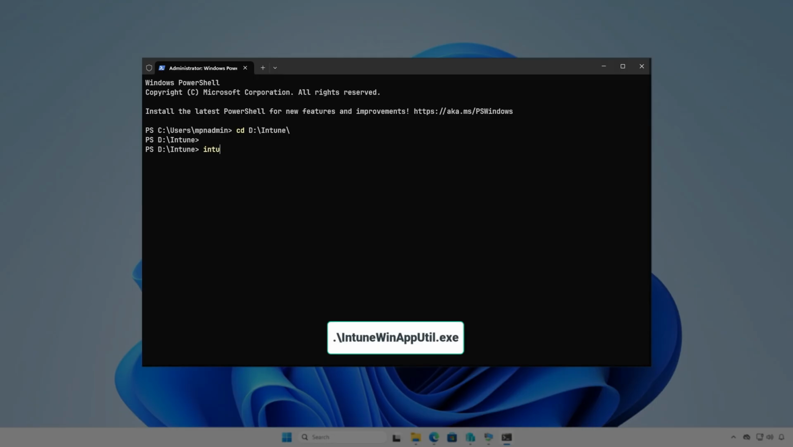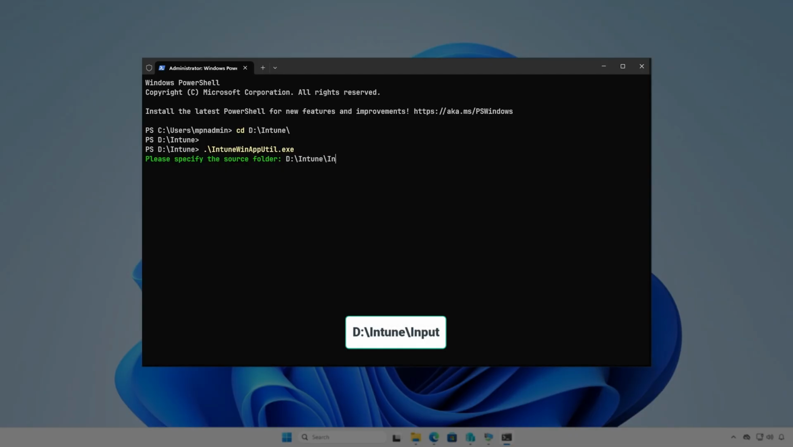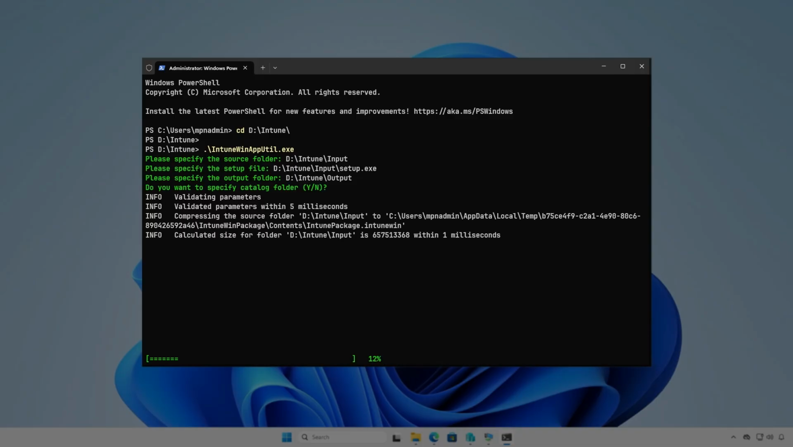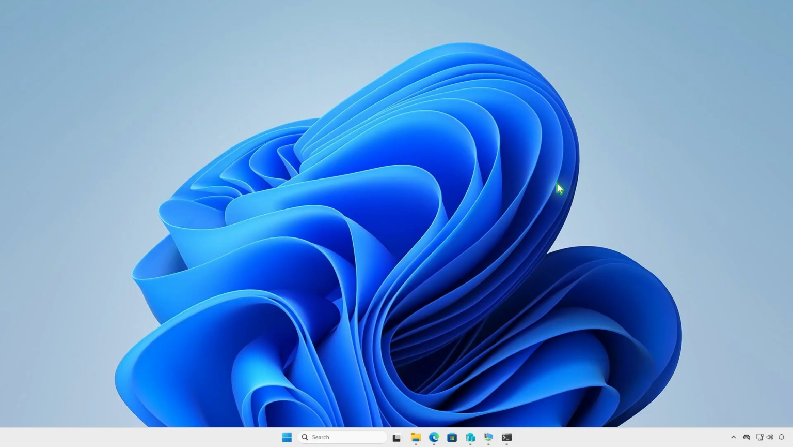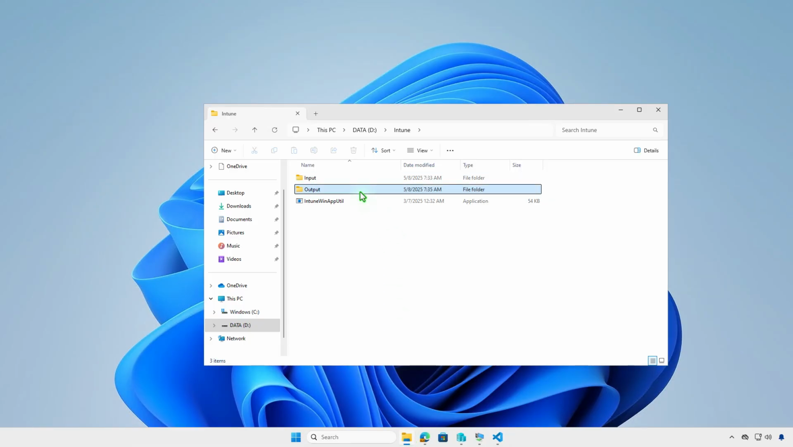Now, run the IntuneWin app tool. The tool will guide you to enter the required parameters step by step. Specify the path of the input folder as the source folder. Enter the full path of the setup.exe file. And the path of the output folder for the generated .IntuneWin file. Press Enter to continue. The application is now doing its magic, creating the .IntuneWin file for us. Once done, go to the output folder to verify that the .IntuneWin file is being created.